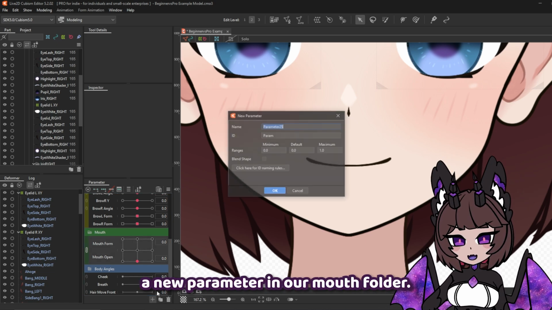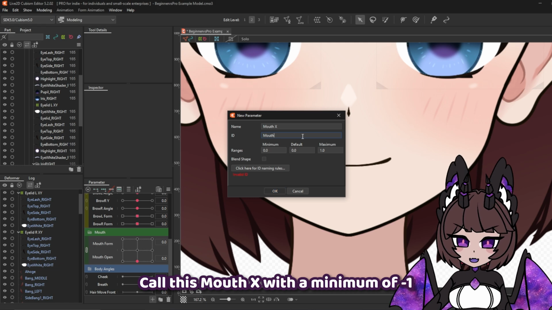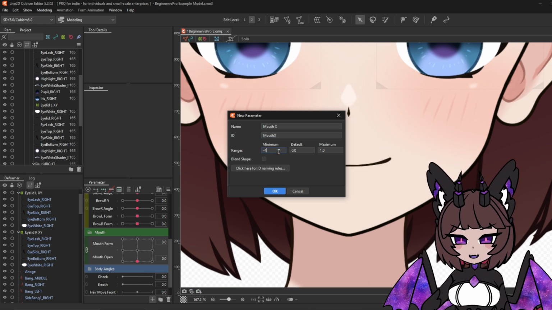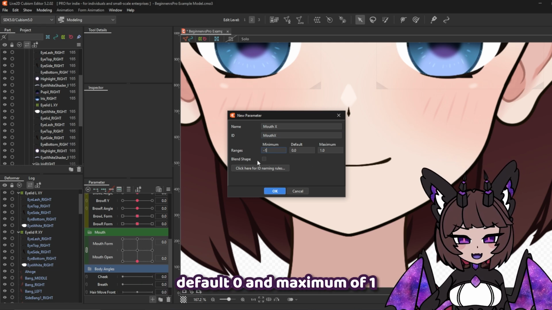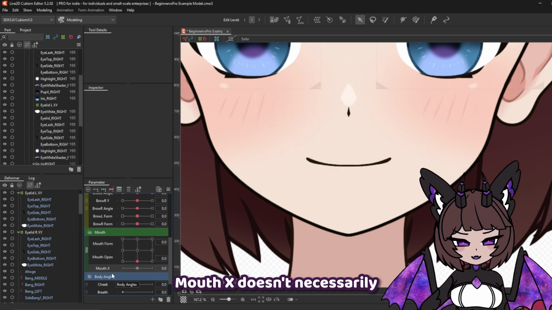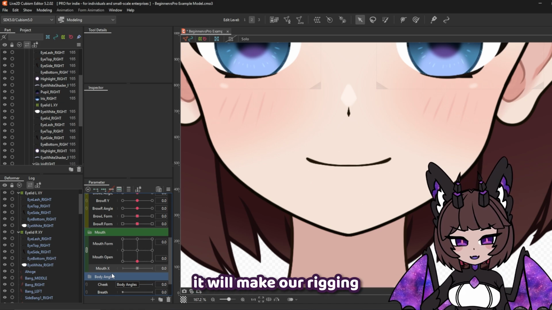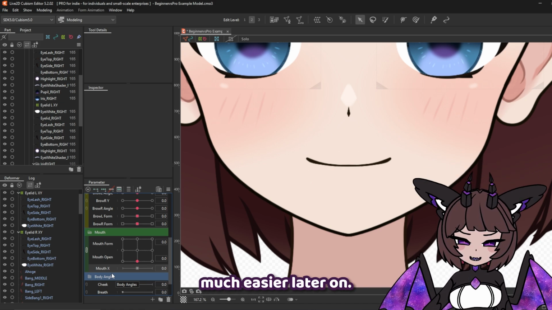First, we need to create a new parameter in our mouth folder. Call this mouth X with a minimum of -1, default 0, and maximum of 1. And make sure to select blend shape. Mouth X doesn't necessarily need to be rigged on a blend shape. However, it will make our rigging much easier later on.